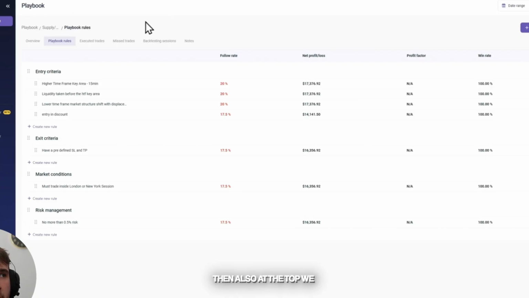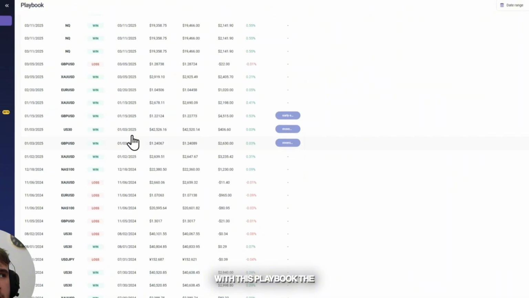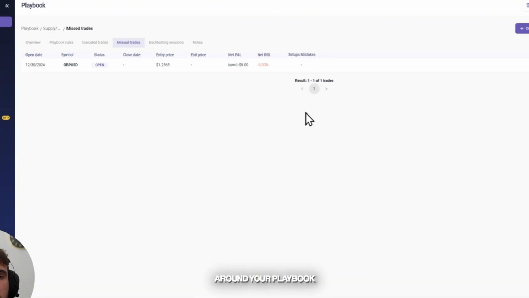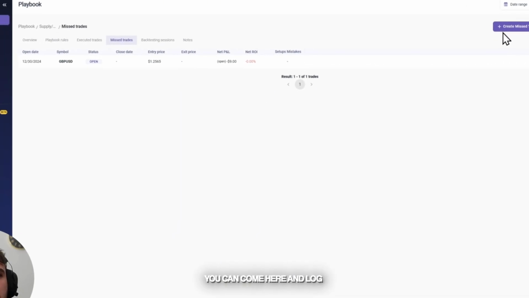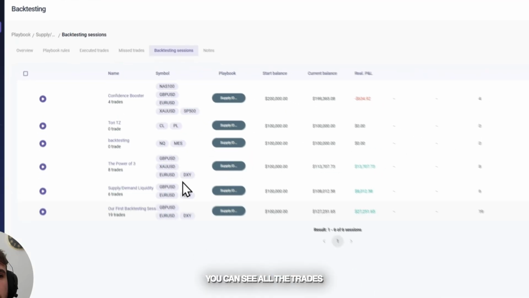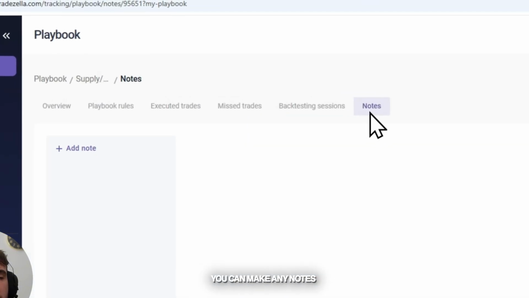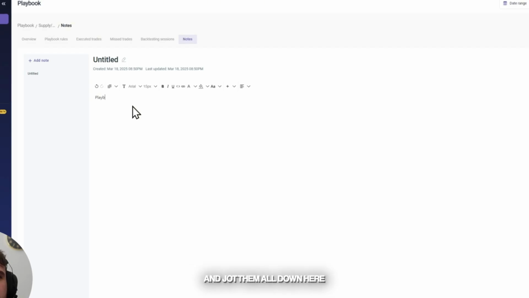Then also at the top, we have the executed trades tab. Here you can see all of the trades that you've ever taken with this playbook. The missed trades tab, here you can log missed trades around your playbook. So for example, if you saw this setup develop, but you didn't take the trade, you can come here and log it as a missed trade and start to collect data on that. Then also you've got the backtesting sessions tab. Here you can see all the trades that you've taken and all of the backtesting sessions around using this playbook. And then finally, we've got the notes tab. Here you can make any notes around this playbook. So things that you've noticed, things that you want to improve, and jot them all down here.